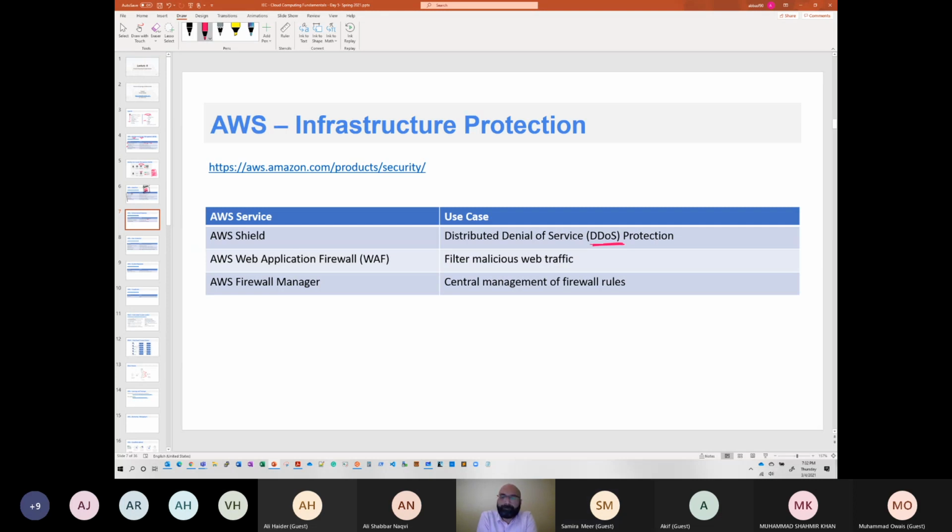Okay. Alrighty. Next one. So AWS Web Application Firewall works at, there are actually seven layers in the OSI model, and we're going to look into that in our network section.